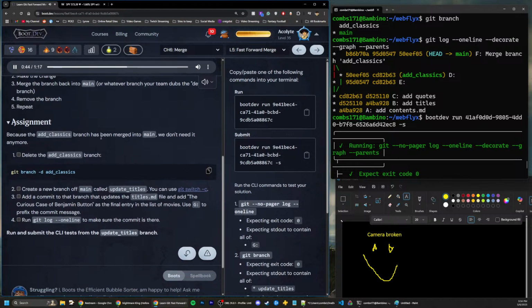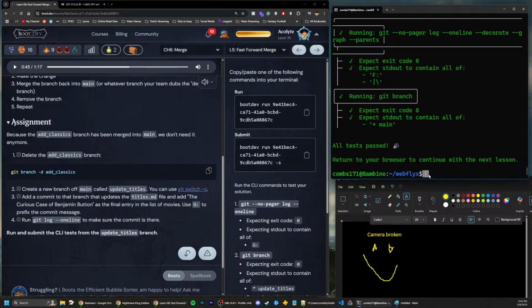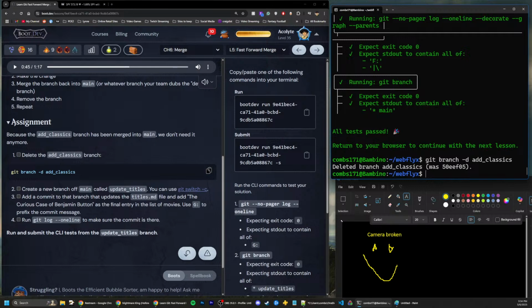Because the add classics branch has been merged into main, we don't need it anymore. Delete the add classics branch. Cool. Git branch has done its job. Deleted branch add classics, it was 50EEF05.